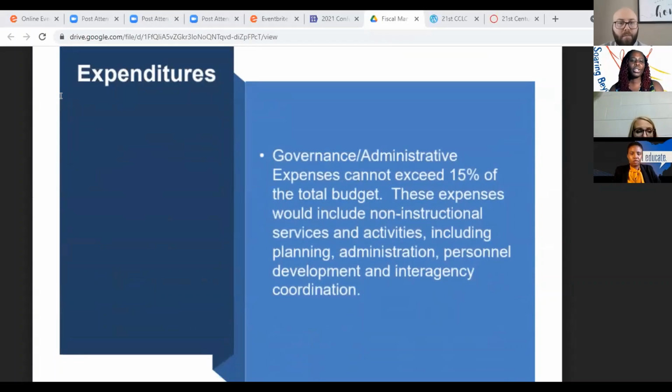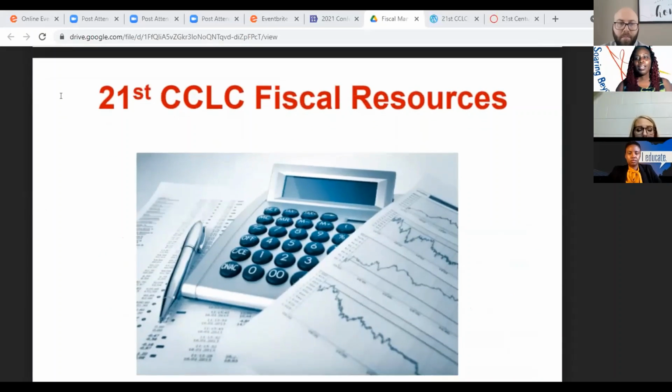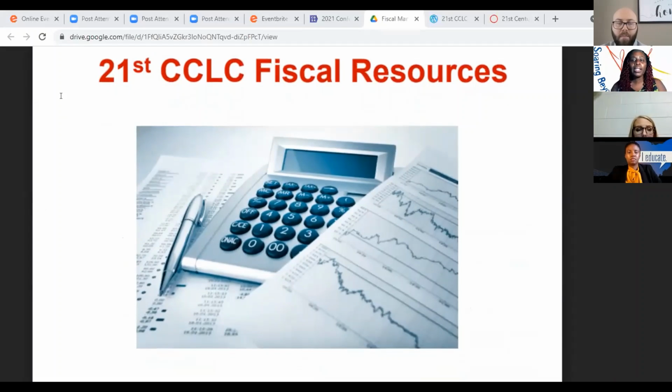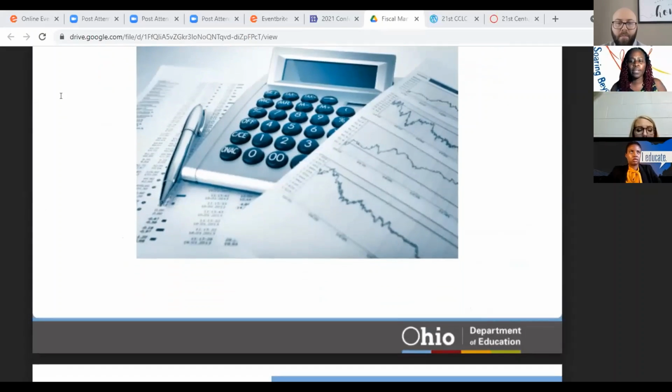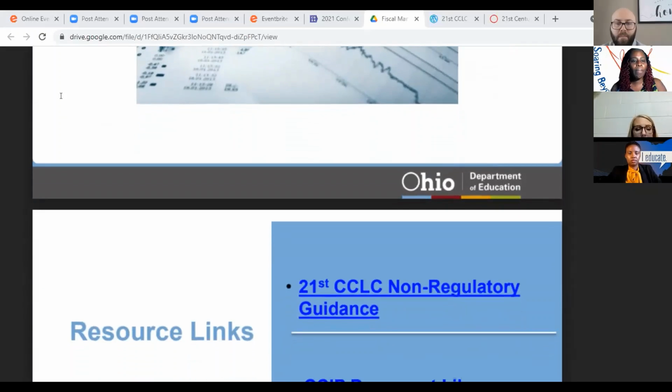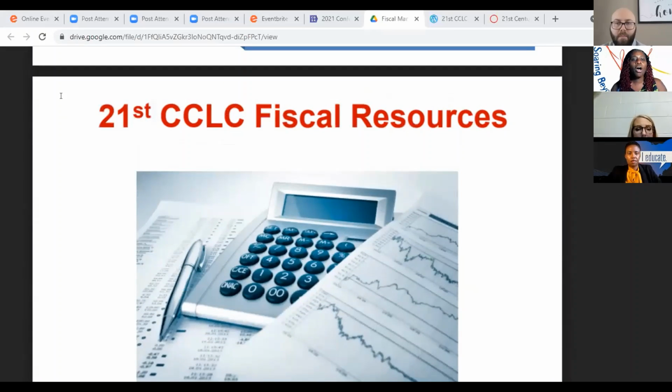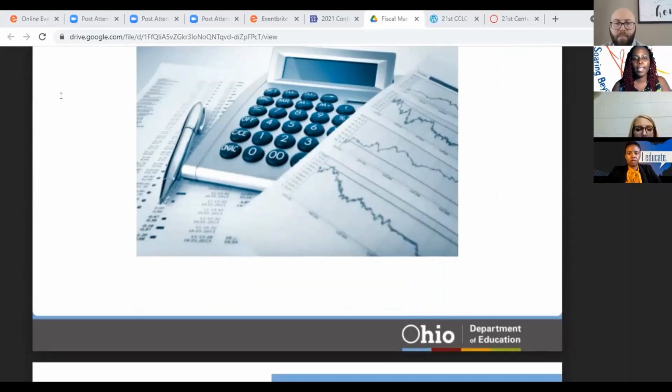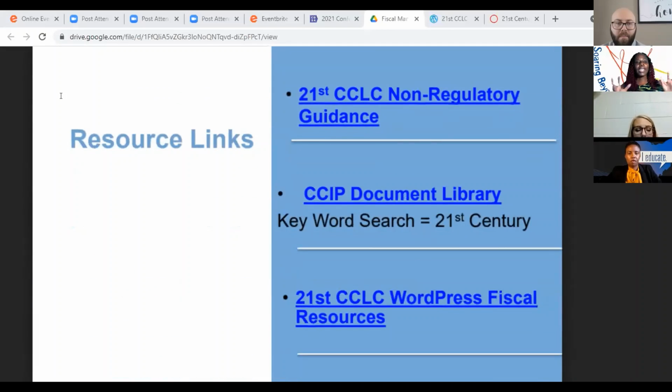Okay, keep in mind when you're looking at your expenditures that you can't exceed 15% for your governance and administration funds at all. You will receive a validation message in the CCIP and can't change the status because of it. Next slide. Thank you for putting in the link, Charmaine, the list of 21st Century expenditures. Go back up to that next slide. Okay, all right, so here are other fiscal resources. Thank you. Next slide.